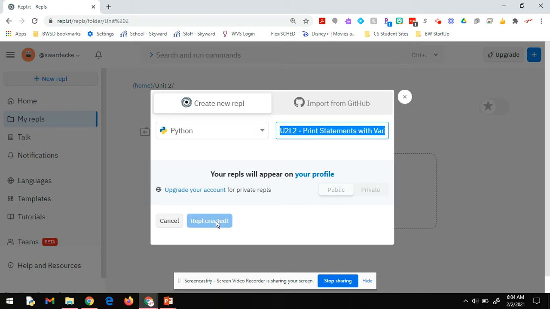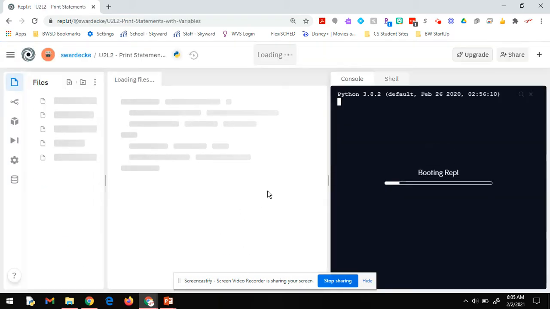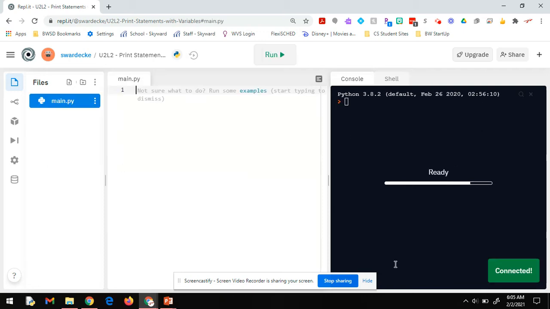So I'm going to create this Repl here, and then we can see where our program is going to run over here in black, and over here is where we're going to type our program. We're going to start by putting a comment at the top. We're going to call this Unit 2 Lesson 1, then a little dash and print statements with variables, so we can remember what this program was supposed to be about.